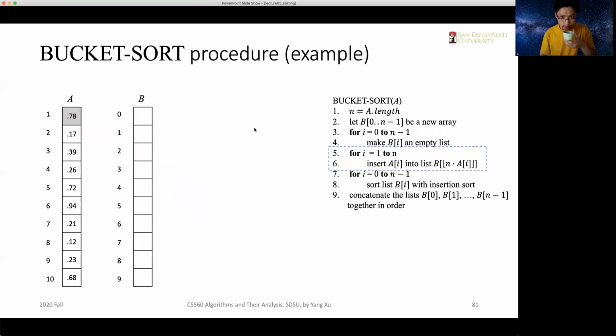Okay, so let's use an example to showcase the algorithm. Say we are done with line 1 to line 4. We have initialized B into a new array, and we have made an empty list for each element in B. And then we are at the step of the first for loop. We are now inserting the elements in A into the lists B. For the first element in A, the floor of 10 times the element A1 is 7. So we need to insert that element into B7. Because each element in B is a linked list, the 0.78 will be the first element in that linked list. There's an arrow that shows the pointer that points to the head of the linked list.